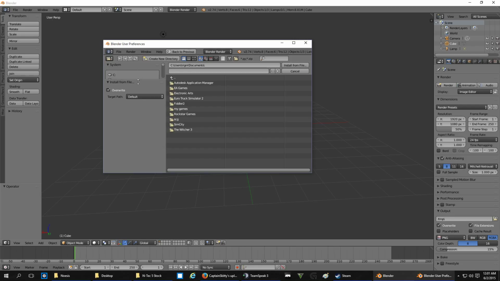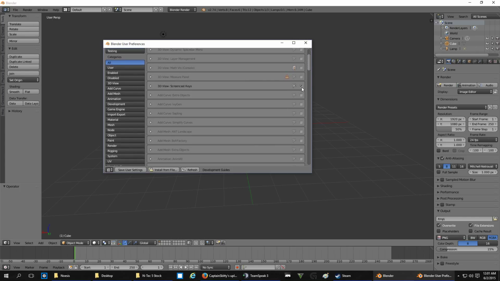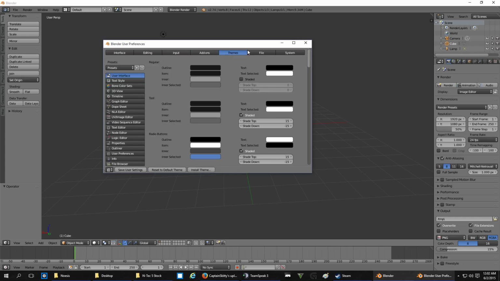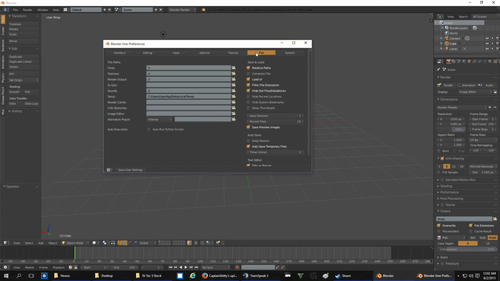Before I continue, let me get screencast keys installed. There it is, 3D view, screencast keys. Then you just want to click Save Settings for that. And then my theme, I love to use the Elysian theme. It's very nice.